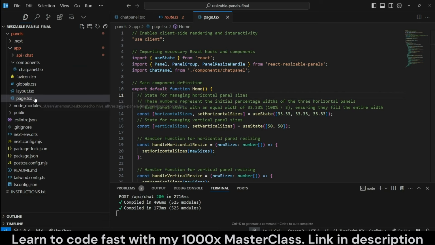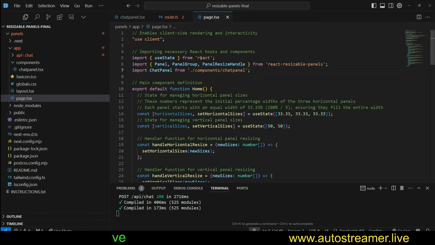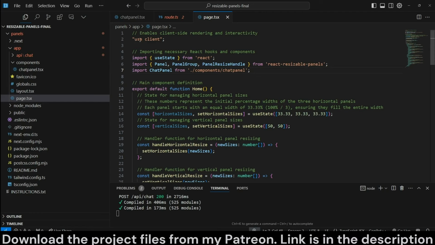Let's begin with page.tsx, which is our main page, directly under the app directory. When you first install a Next.js project, this will come with a pre-filled Next.js template, but I have replaced it. So let's begin. We use the use client directive, which enables client-side rendering and interactivity, and we import the necessary hooks and components. We will be using useState. useState is a way to store variables, just like session state in Streamlit.